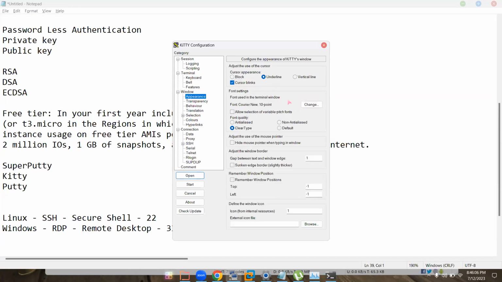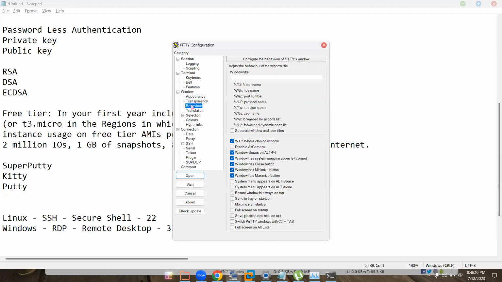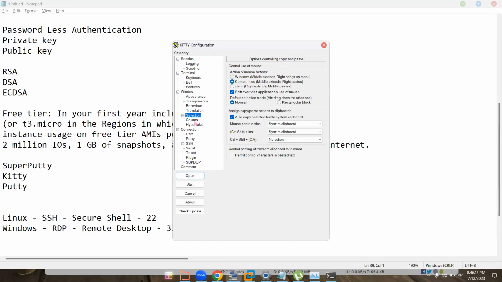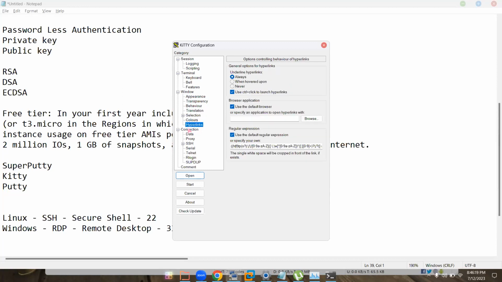and appearance wise, you can change the font and those things. Okay, so yeah, these things we won't change. So color also you can change to anything. So yeah, I won't change it in my case.